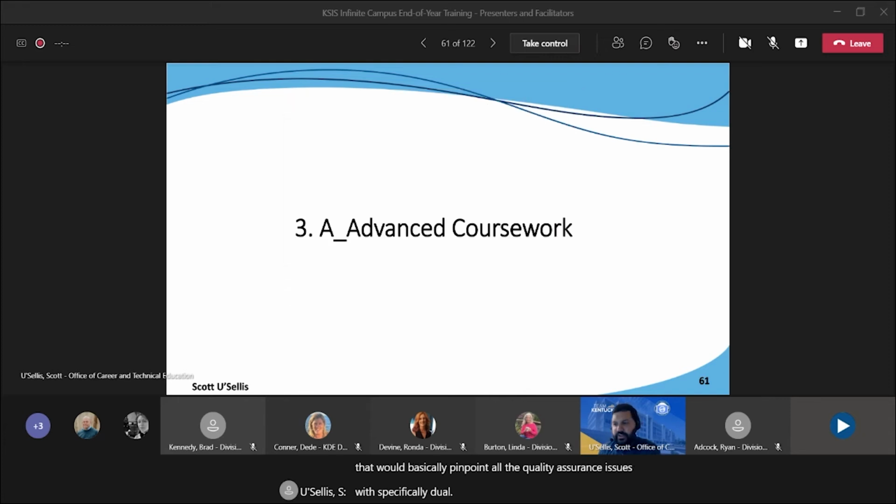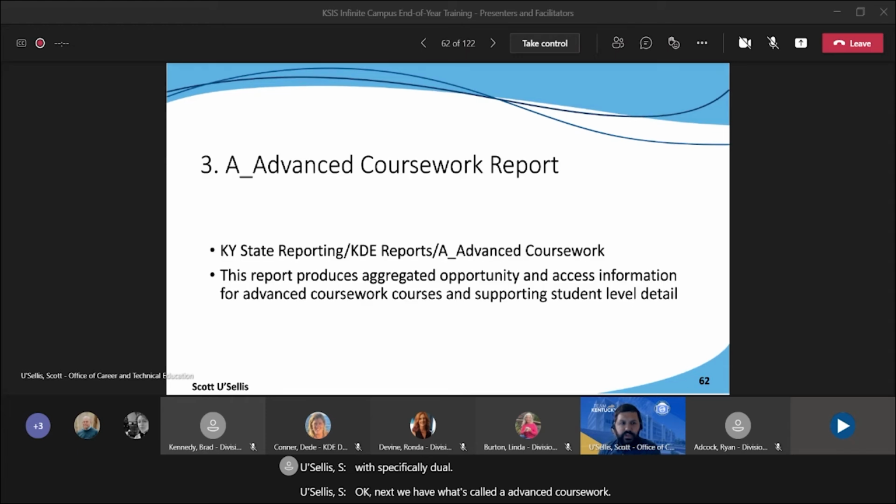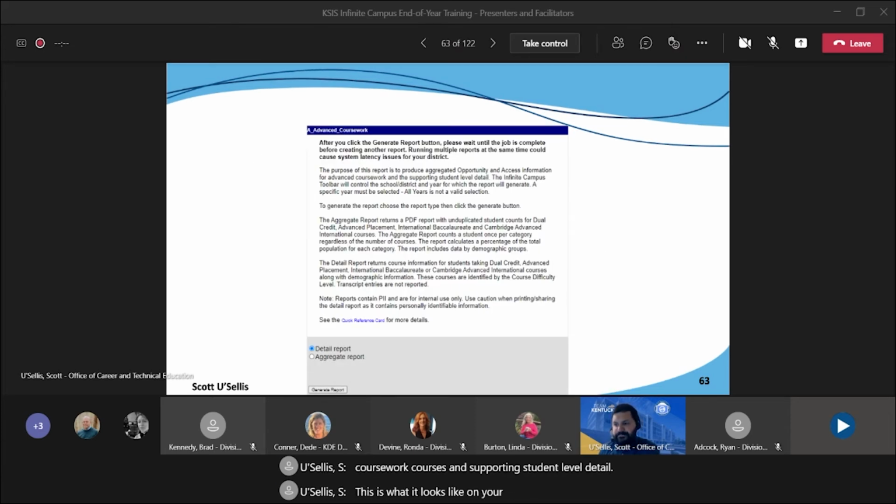Okay, next we have what's called the advanced coursework report. To get to the Advanced Coursework Report, you would navigate to Kentucky State Reporting, KDE Reports, and Advanced Coursework. This report produces aggregated opportunity and access information for advanced coursework courses and supporting student level detail. This is what it looks like on your screen.